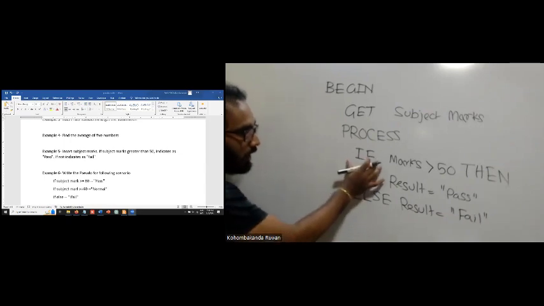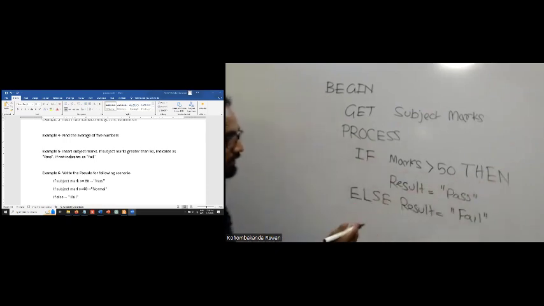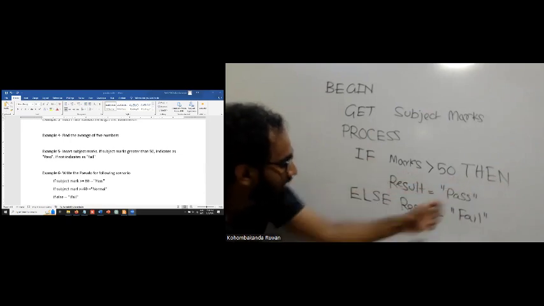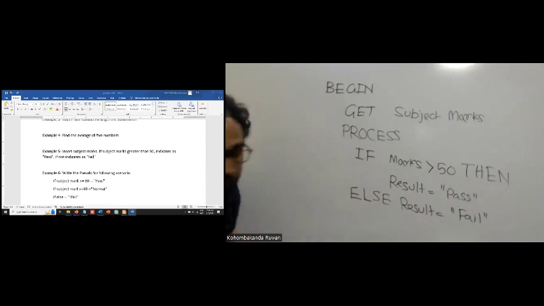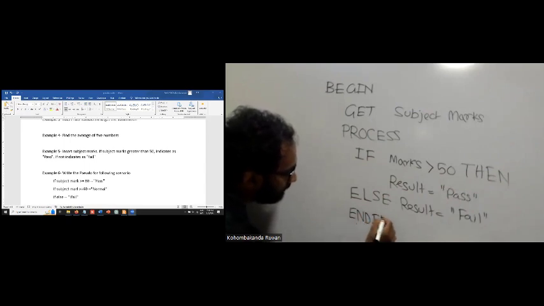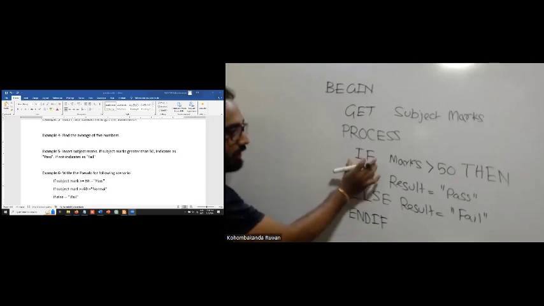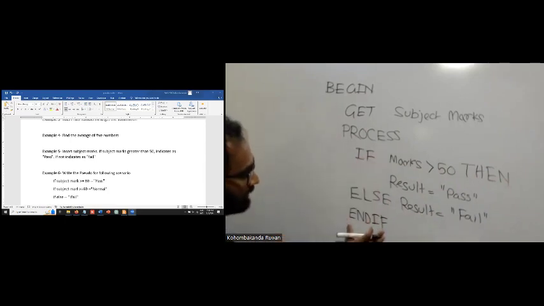Then we have to close the if statement. If, then, else, we have to close it using end if. Using end if. This is how we say to end the if. This one statement is if then else end if. Now the process is over.